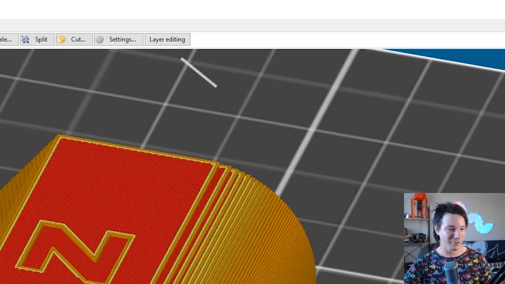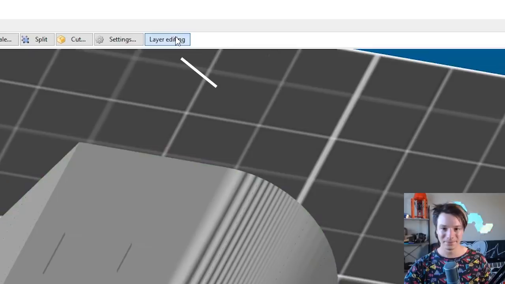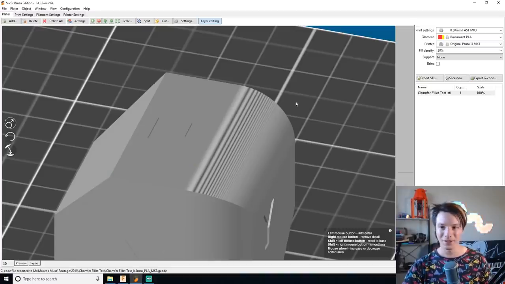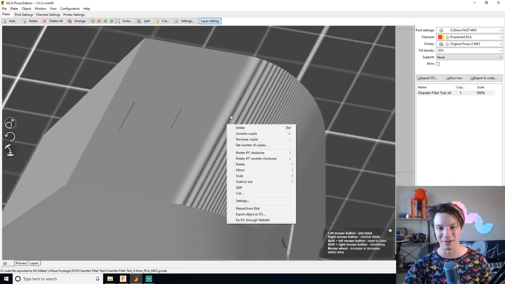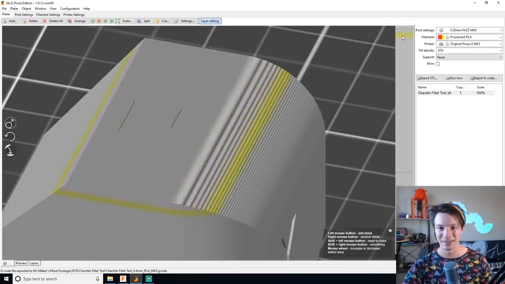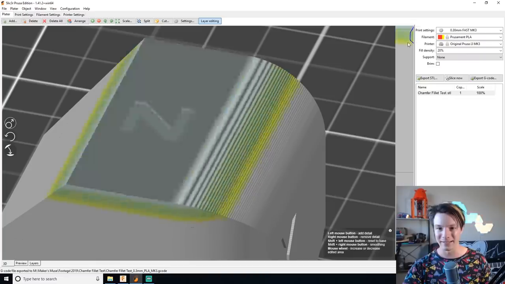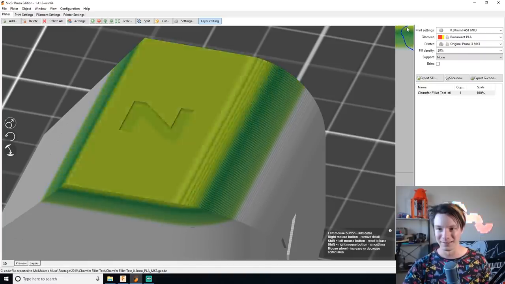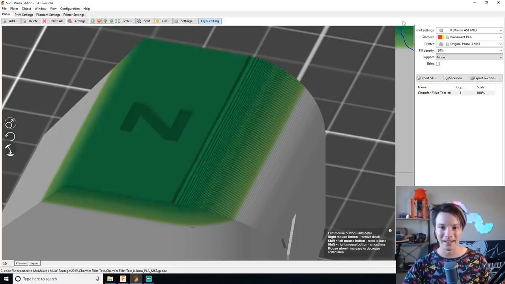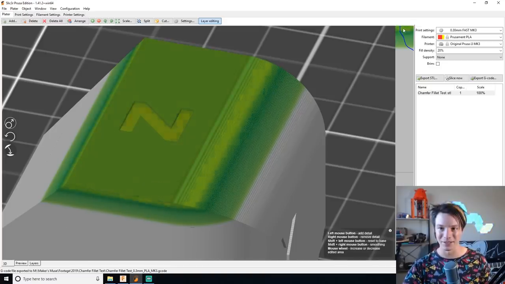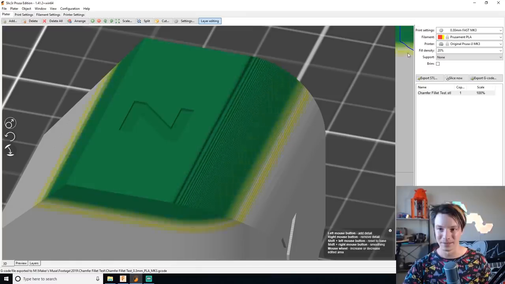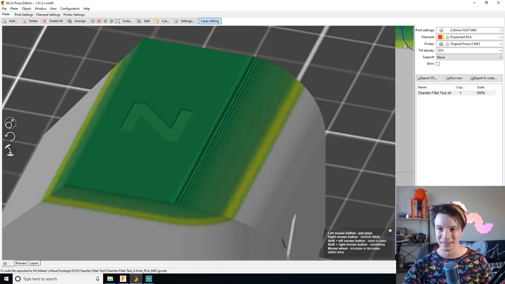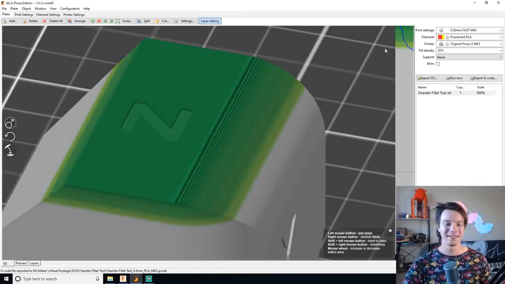So let's go back to the 3D view and let's go to layer editing. And we can use this to add more detail here. And it's actually suggesting already that we might want to do it in this area. So we can see here, we can add in more, there we go, a finer layer height, and it actually shows it quite visibly, which is pretty cool. And then that looks pretty good. So it's a bit of a manual process, but we can see it in the preview.